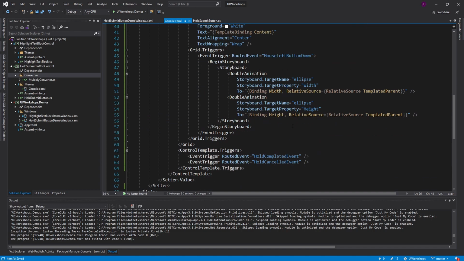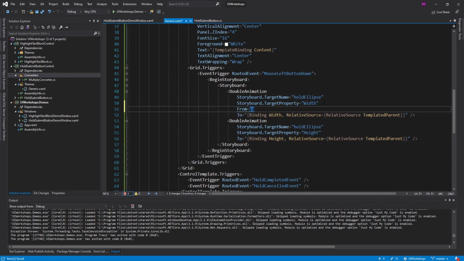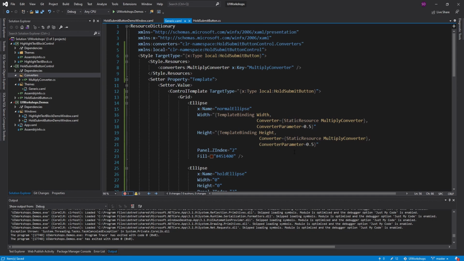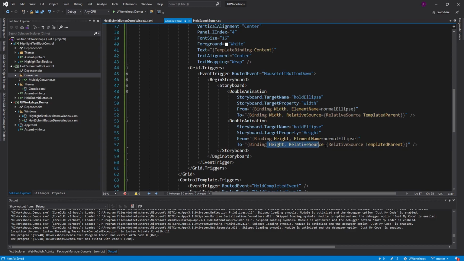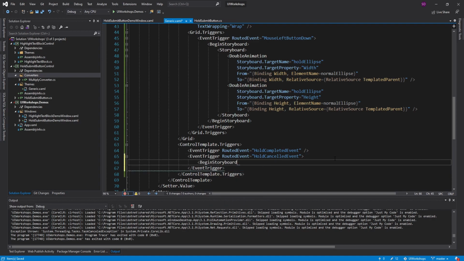So let's update that in our first event trigger. Let's change that to the hold ellipse. And we actually want its animation to start from the width of the normal ellipse, and same thing for height. So we're going to start from this calculated width and height, and we're going to grow to the max width and height on our templated parent, which is the hold submit button. And then whenever the hold is canceled or completed, we can begin another storyboard.